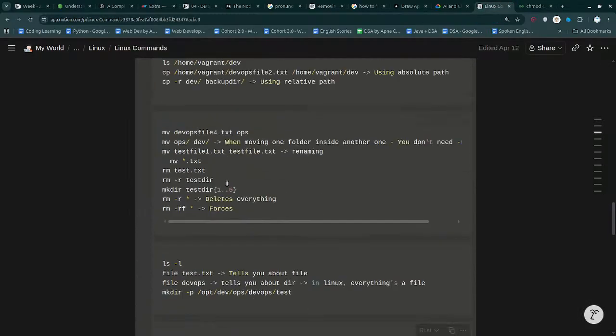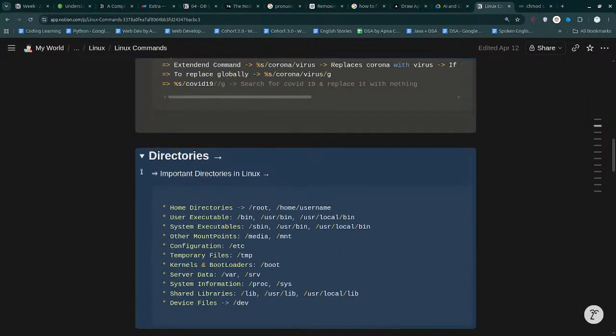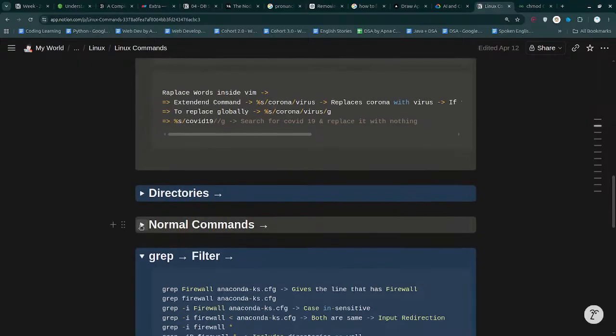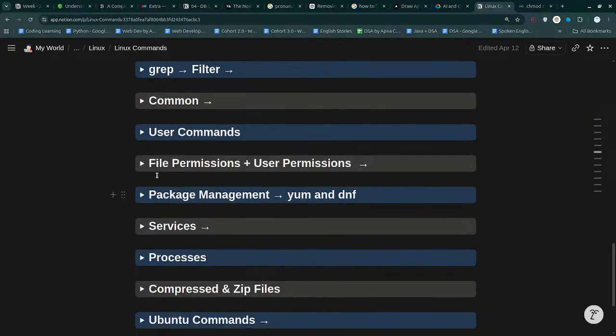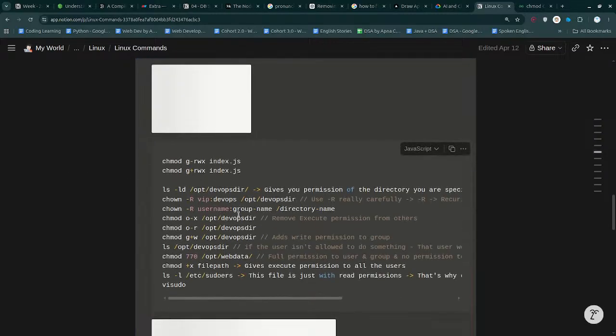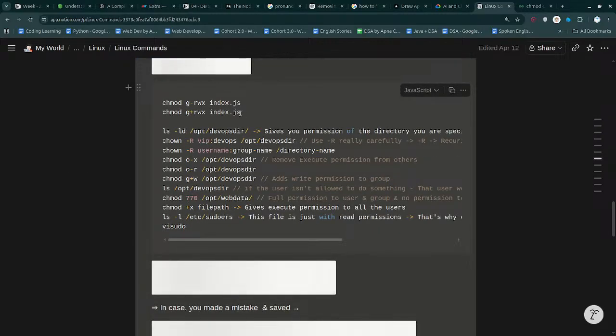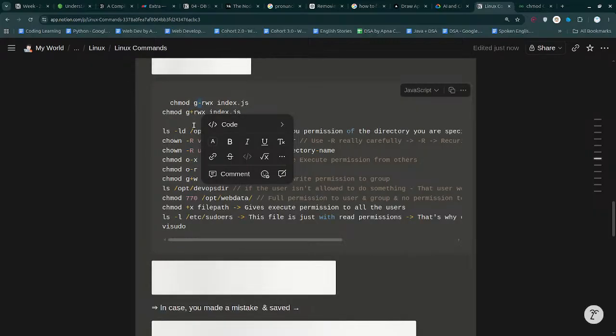Linux commands. Now where do I have the commands, these directories, normal commands, grep commands, user commands, permissions, files. Yeah, this is the one. I think this is where it should be. And then below this I have this. So this is what I was looking for. So first of all we need to have the name, whether the group or the user, and then we have minus and the permission that we're going to add. Let's try this out anyway.